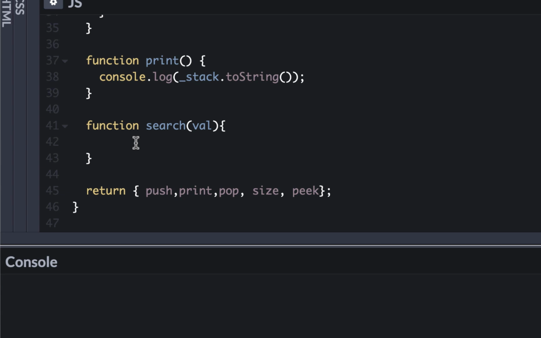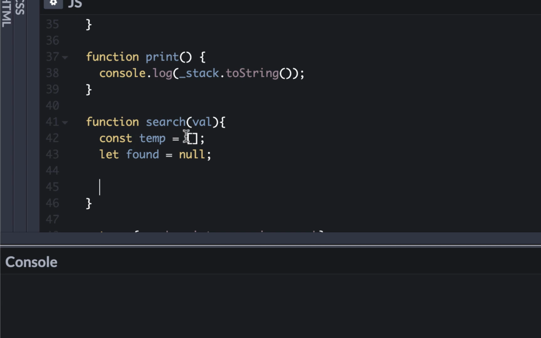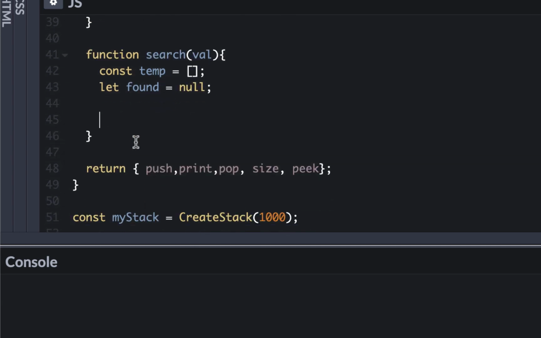I would have to remove all the items from the stack one by one and compare if it's matching the value, right? Remember, in stack, you can only access the top item, which means if my value is not the top item, I would have to remove it so I can access the second item from the stack, right? So I would need an extra array for that. So I'll say const temp equal to an extra array, and also have a variable called found equal to null. Then I would need to have a while loop, remove until I reach the end.